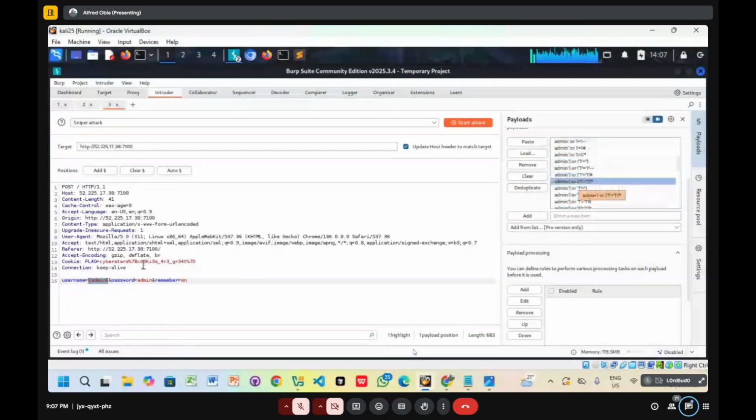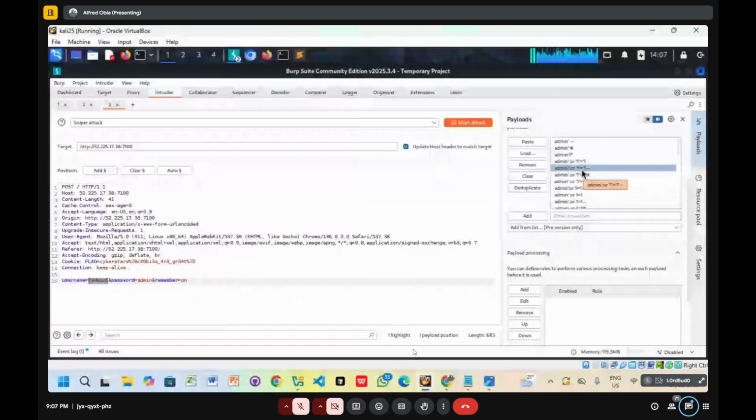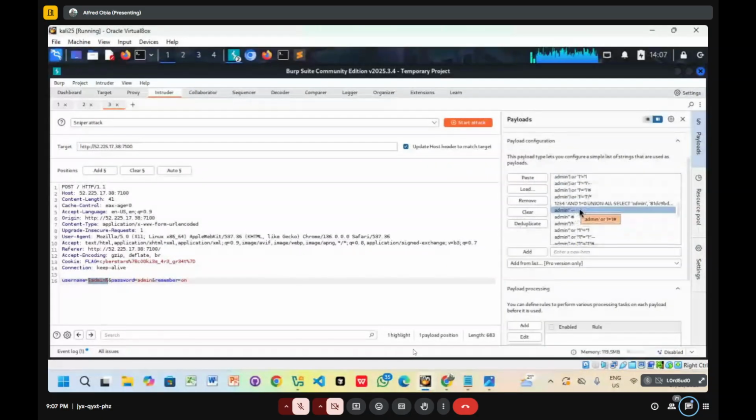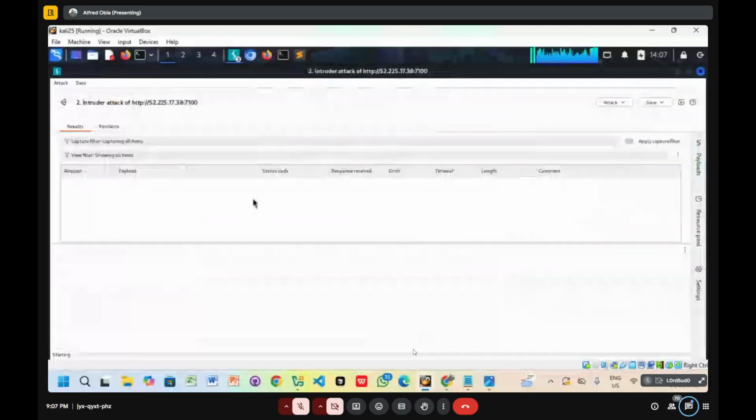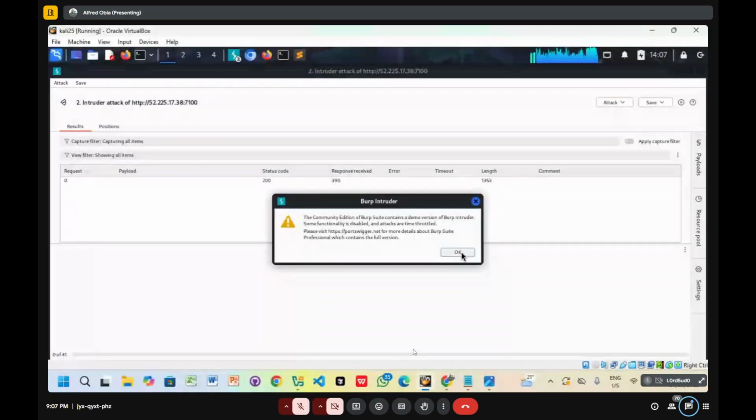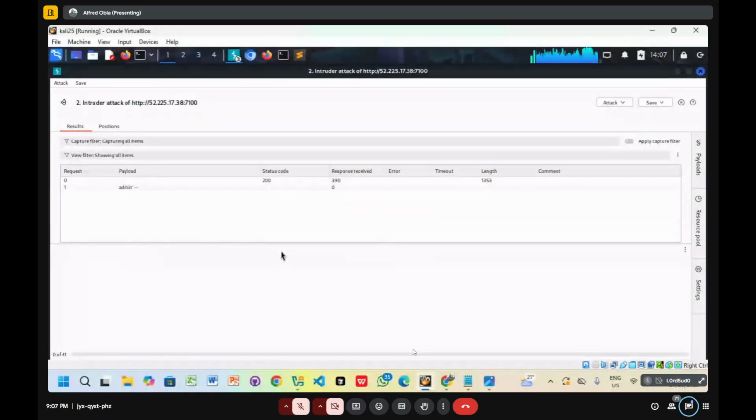So I have already selected my parameter. I have already pasted the payloads that I want to check. This is a SQL injection payload that I want to bypass the authentication. So the next thing is to just click start attack. And all this is happening in the intruder. No problem, just say okay. So it's going to start brute forcing, just sending those payloads.